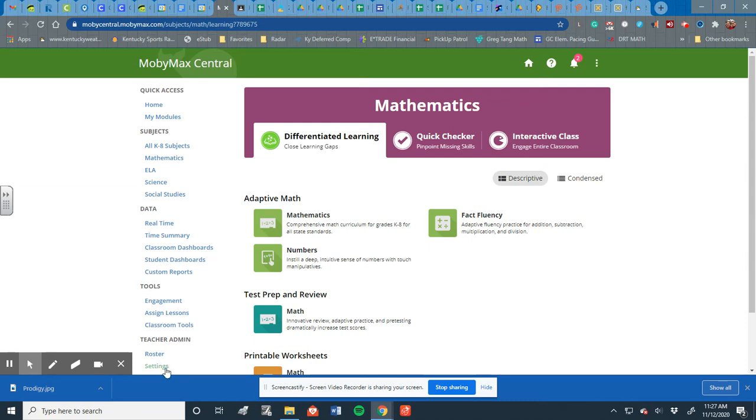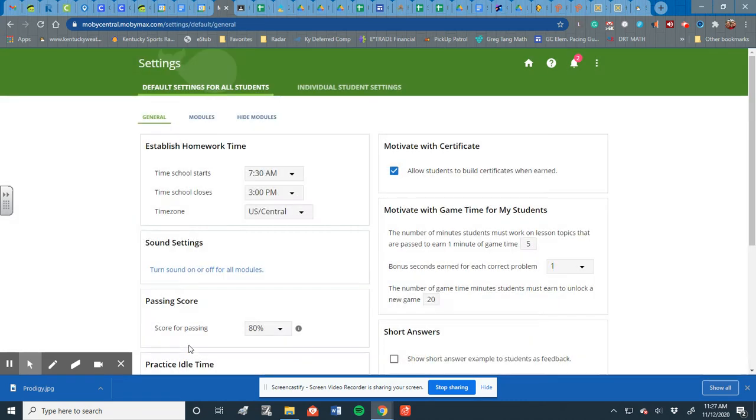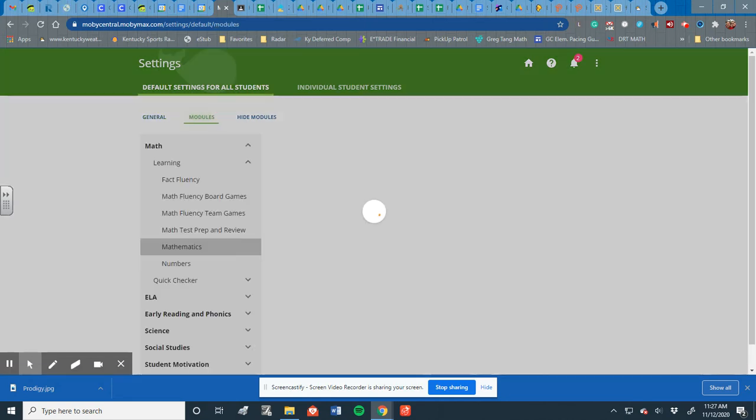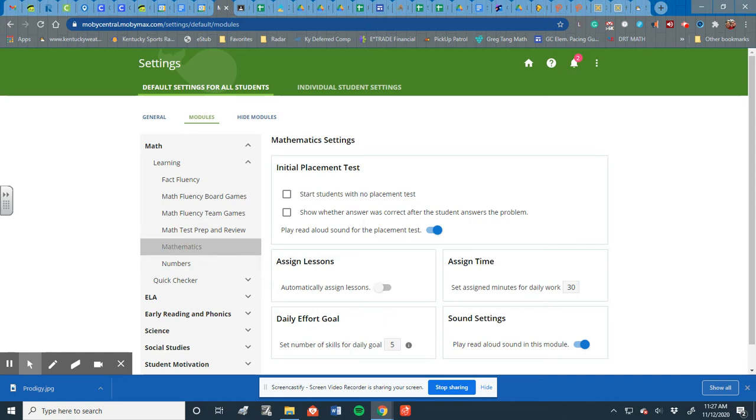So I go down here to settings. I'm going to go over here to modules. I'm going to click on modules. It's already clicked on mathematics. If yours doesn't do that, you can find it on mathematics. And this button right here, I've got it shut off. I shut this off because it was too confusing with my lessons and the automatically assigned lessons for Moby. The kids weren't working on what I wanted them to work on.